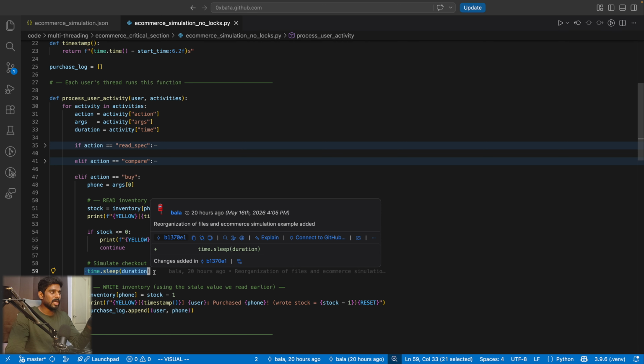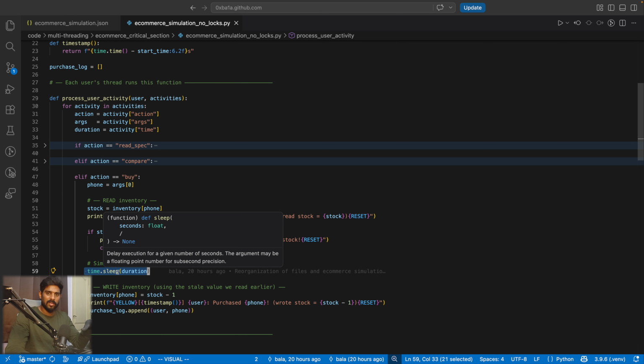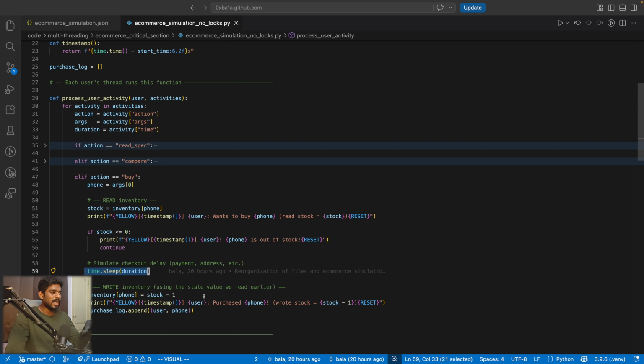So this will take some time, and that's what we have kept here. The transaction time is 10 seconds for Alice. So here we are going to wait 10 seconds for the transaction to complete. Once the transaction completes, we reduce the stock count because we got the money successfully.